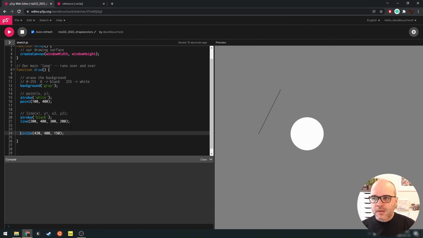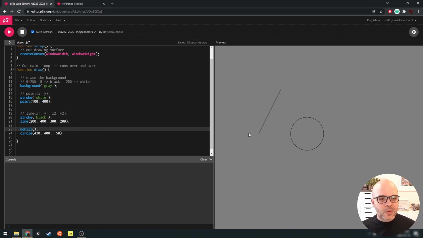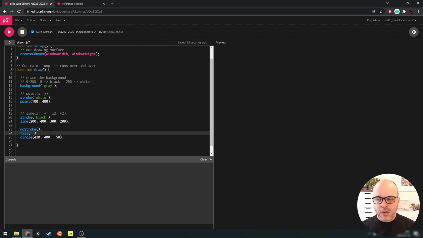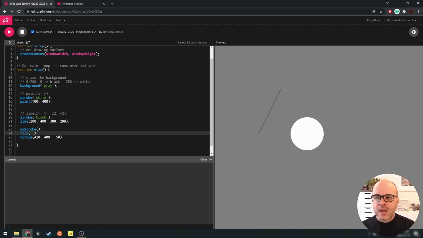We can say noFill, right? So noFill is the opposite. Here I just have the stroke and I don't have a fill inside. Or I could say noStroke and then set a fill color using the fill command for my circle. Now for the color name here, we could do whatever. I'm going to draw a pink circle.